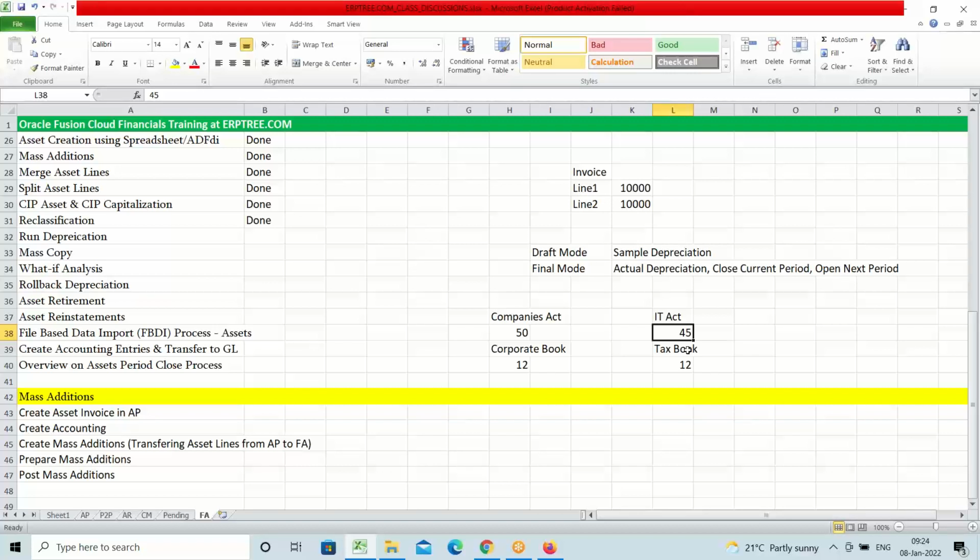So how do we calculate the depreciation as per the Companies Act? Accordingly, you can calculate depreciation in the corporate book. How does depreciation need to be calculated as per the IT Act? Accordingly, we have to calculate the depreciation in the tax book. But we don't create assets in the tax book. Whatever assets we have, we always copy the assets from the corporate book to the tax book.